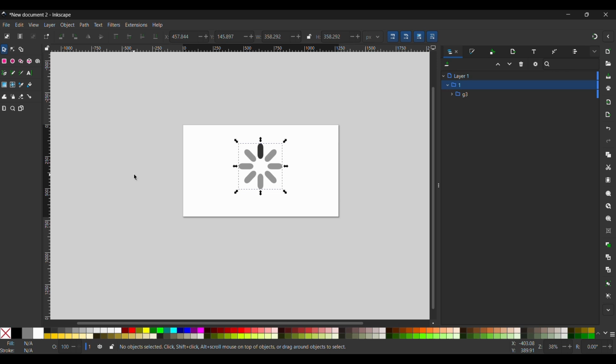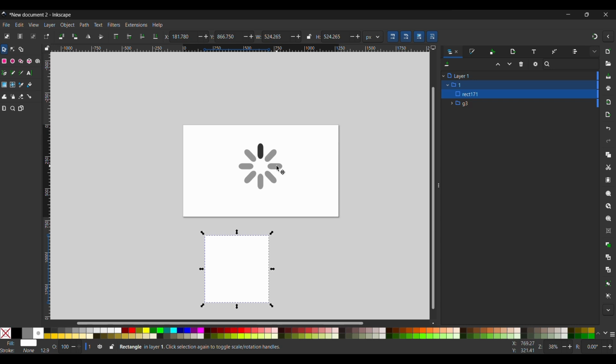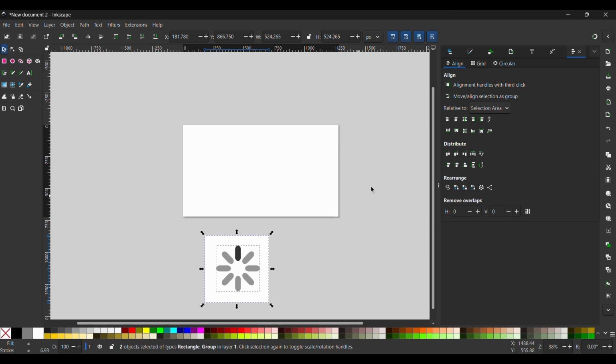Draw a square behind the spinner to act as the background. Hold Ctrl while dragging to create a perfect square. Set the fill to white and send it to the back. Select both the background and spinner, then open the Align and Distribute panel with Ctrl-Shift-A. Make sure it's centered vertically and horizontally.